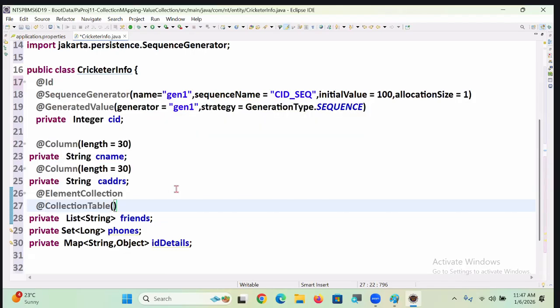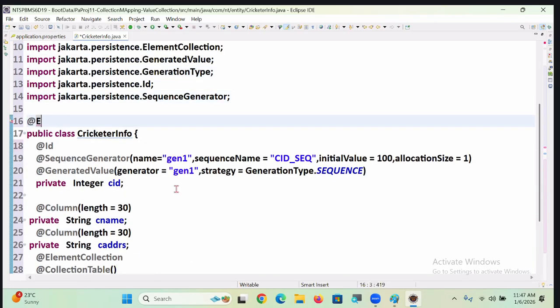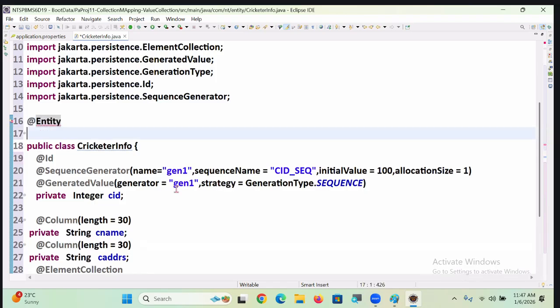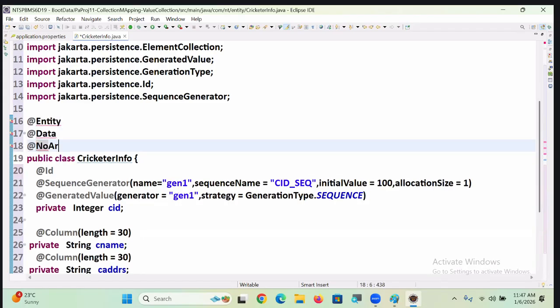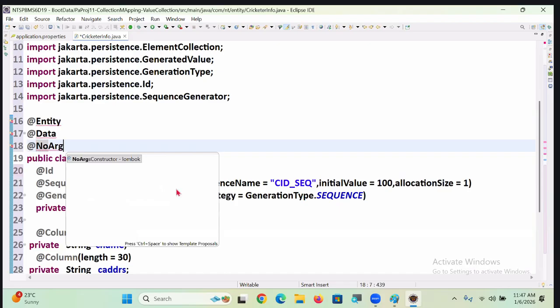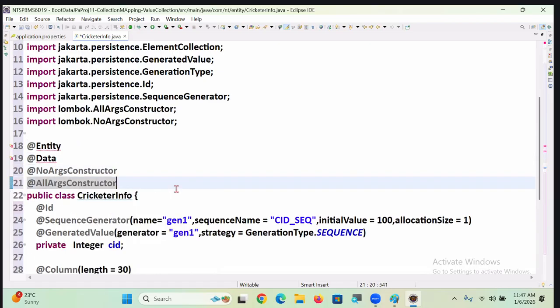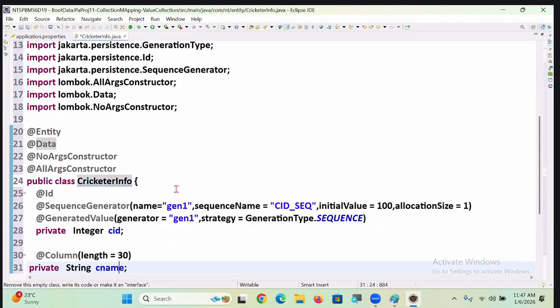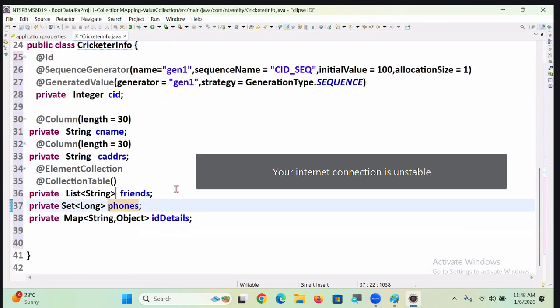First of all, you go to this here: Entity, at the rate Data, at the rate AllArgsConstructor, at the rate NoArgsConstructor.